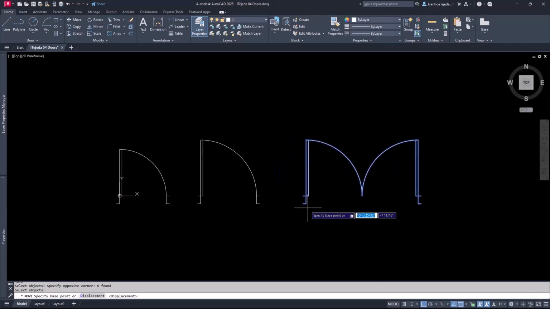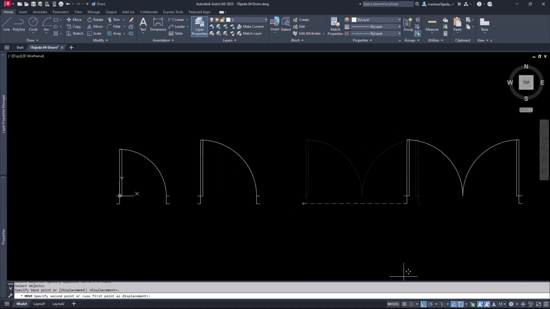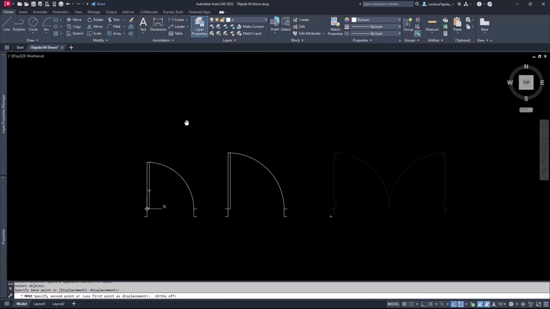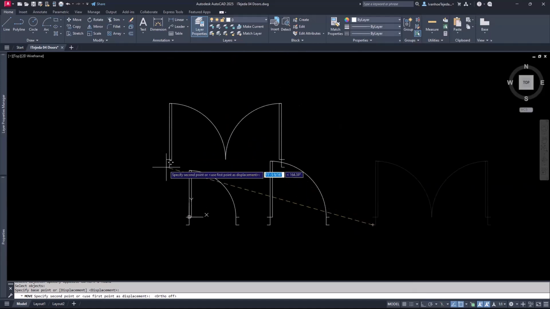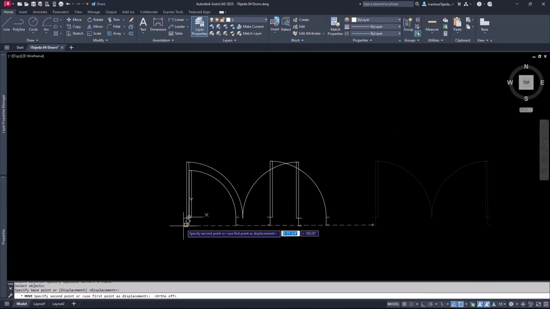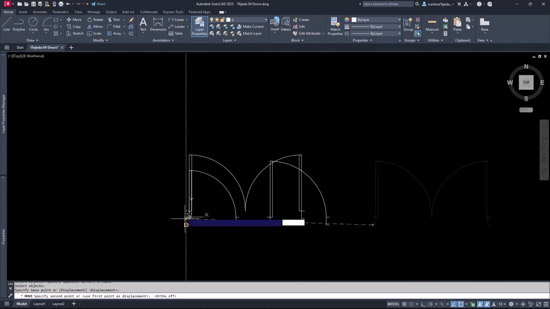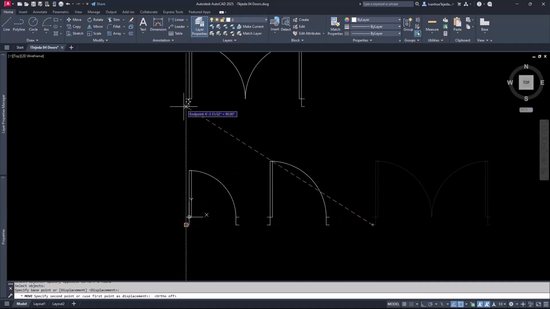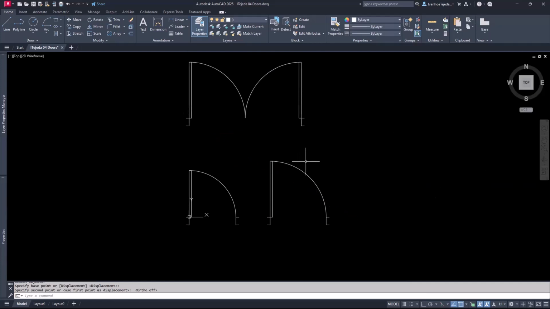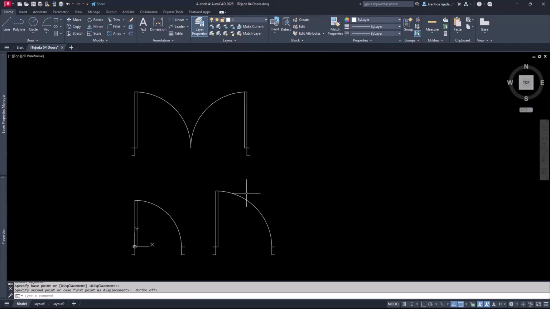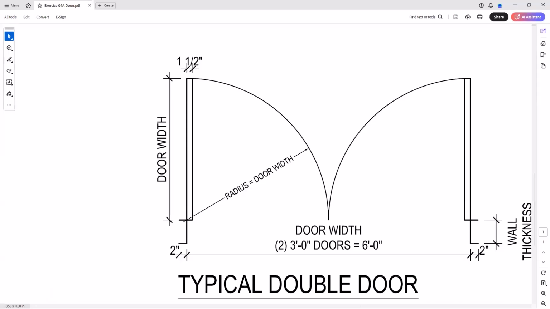So I'm just going to select this object from this endpoint here. I'll turn ortho off, and just to practice lining things up, I will track this endpoint right here and go straight up and put it right there. Okay, so I have my doors, and I now need to create my bifold doors.